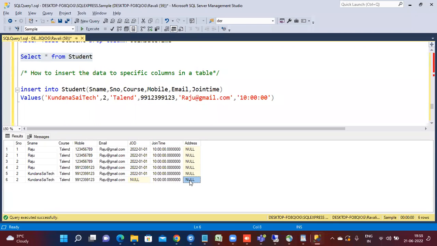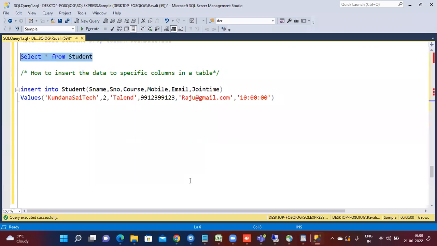Okay. Got it, right? When you want to provide values for specific columns, you must keep the column list. Without the column list, you can't do that. If you want to provide data to specific columns, you must maintain the column list.